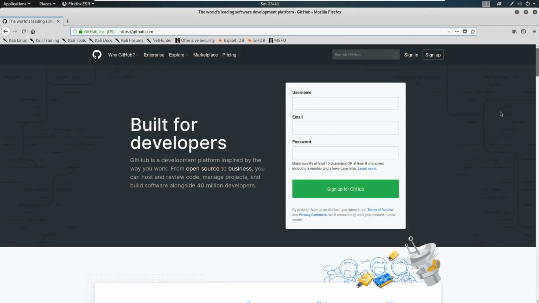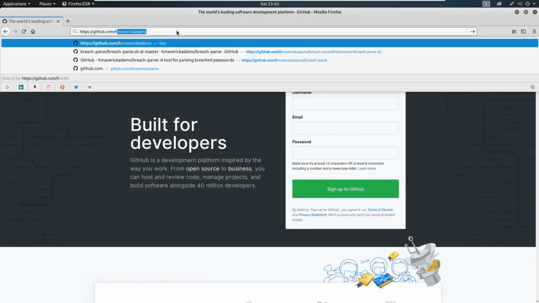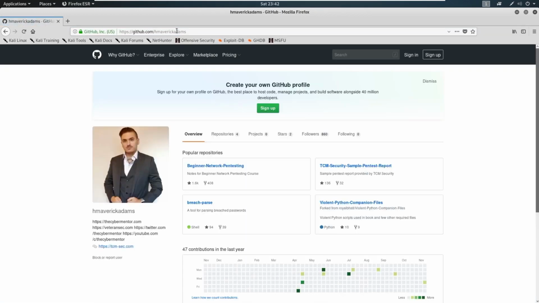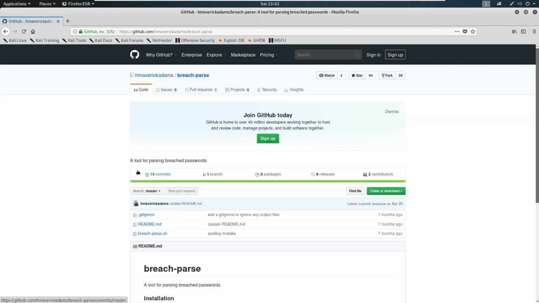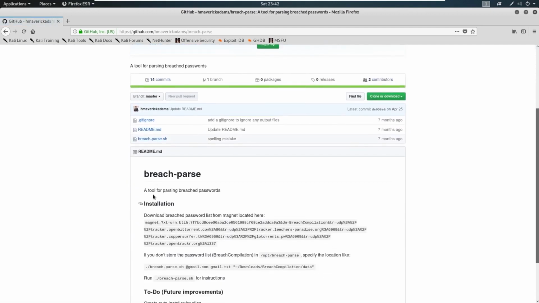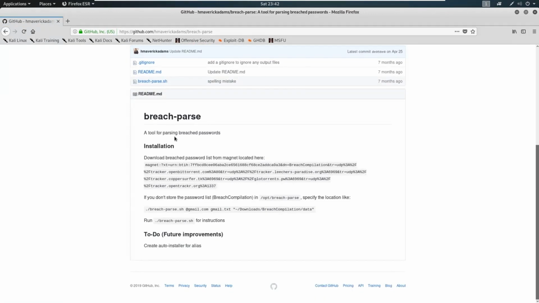Okay, so I would like you to go out to github.com. And then once you're there, go ahead and just do a /h Maverick Adams, HMAVERICK Adams, and hit enter. And you can see me in my snazzy photo here. But what we're after is I want to show you a tool that I wrote called Breach Parse, and we're going to walk through what it does. Now go ahead and click on Breach Parse, and you're going to see a bash script here and a little bit of a description. So you do not need to download this.